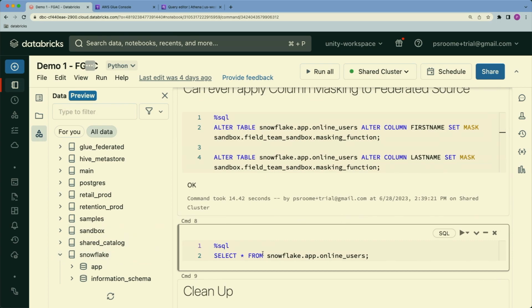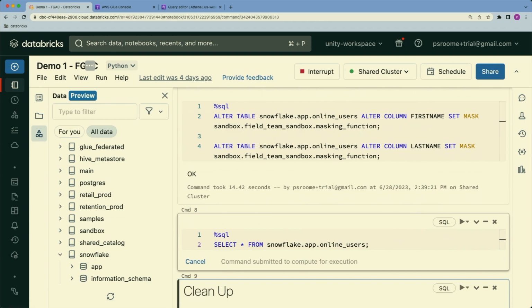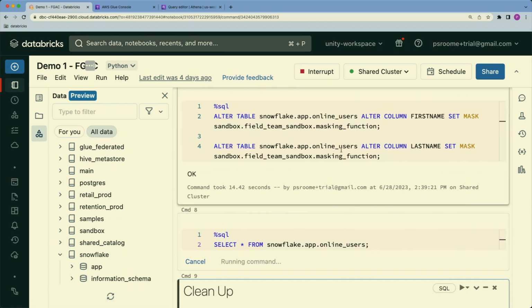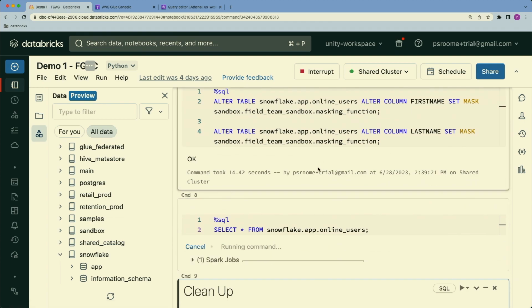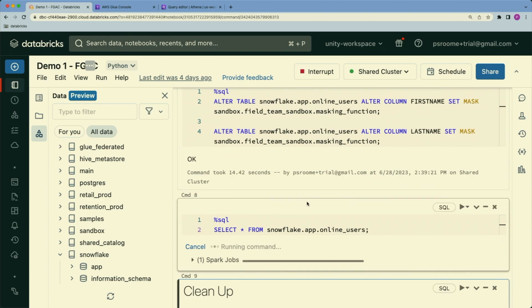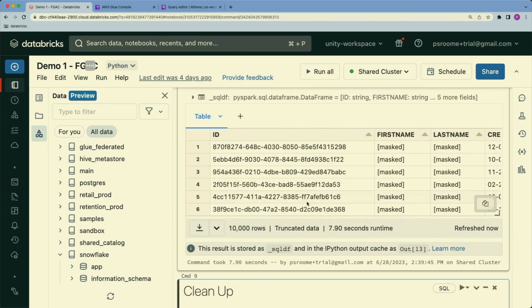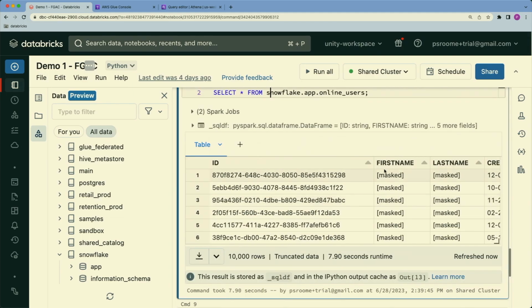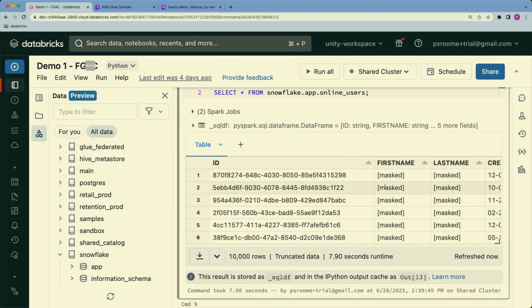So I applied my masking policy to one of those Snowflake tables to mask the first and last name. And when we run this command, we should be able to see that those results are masked here as well. So I think that's a really powerful concept. You can take all of those different sources, and Unity becomes your governance platform to manage access to them.